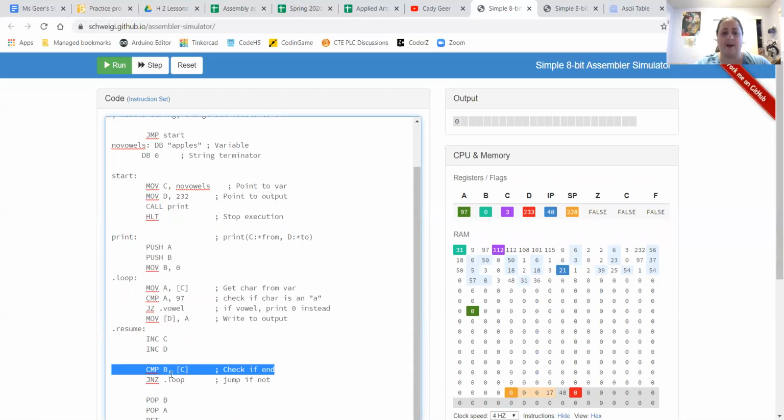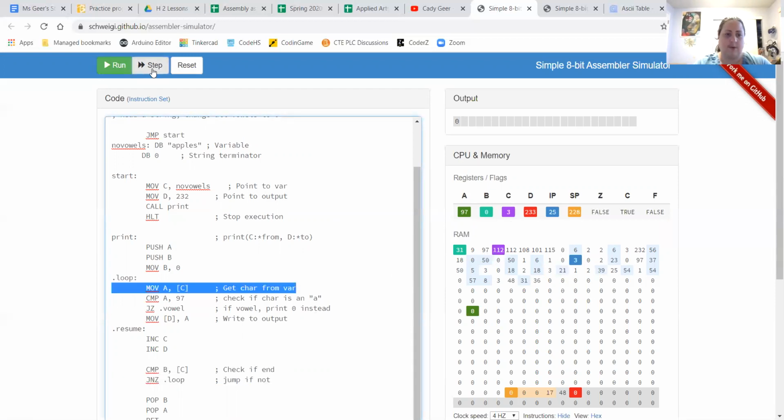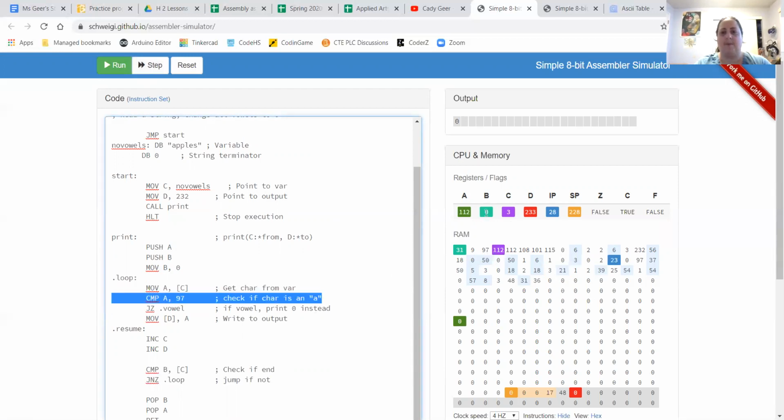I'm going to compare to see if what I am looking at now is a 0, which is our string terminator, so that we know we're done. Okay, it's not a 0, so we should go back to the beginning of the loop. Good. And now we will move that 112 for the lowercase p up into the A register. And now we will compare what's in A to the number 97 to see if we have a letter A.